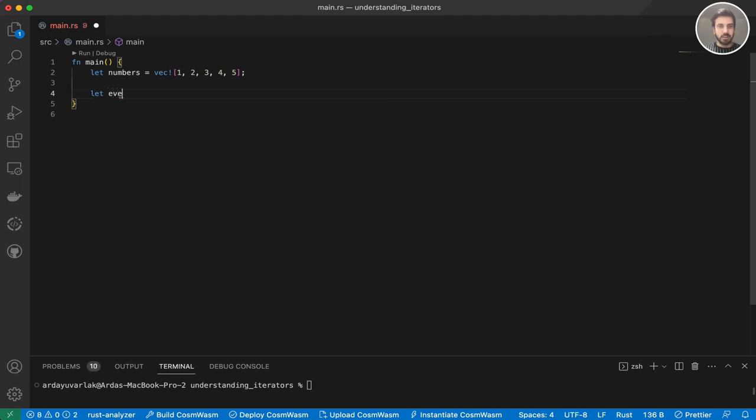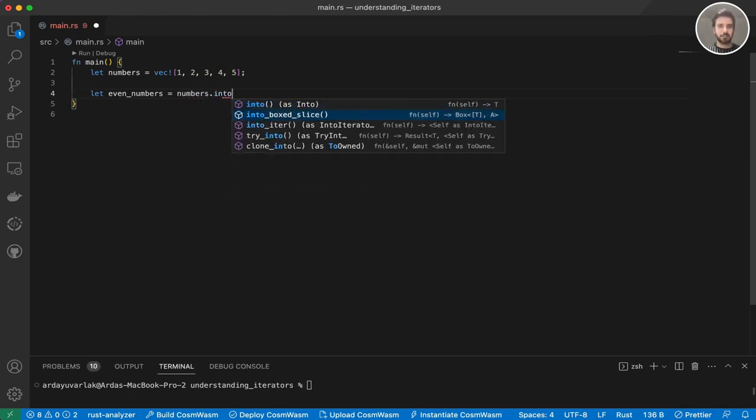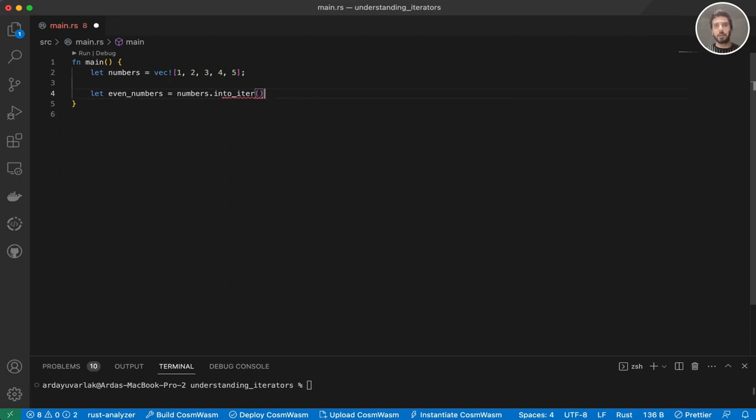For that, I'm going to say let even_numbers here, and you can guess at this point what we are going to do. And again, I'm going to say numbers, then into_iter here. Now I'm going to consume my vector, and then I will say filter. Inside this filter, what we are going to do is exactly what the name suggests. We are going to filter our vector. We are only going to choose the variables that satisfy the condition that we are going to write inside this filter as a parameter. And our parameter will be a closure, and this x corresponds to every value that we got with this iterator here.